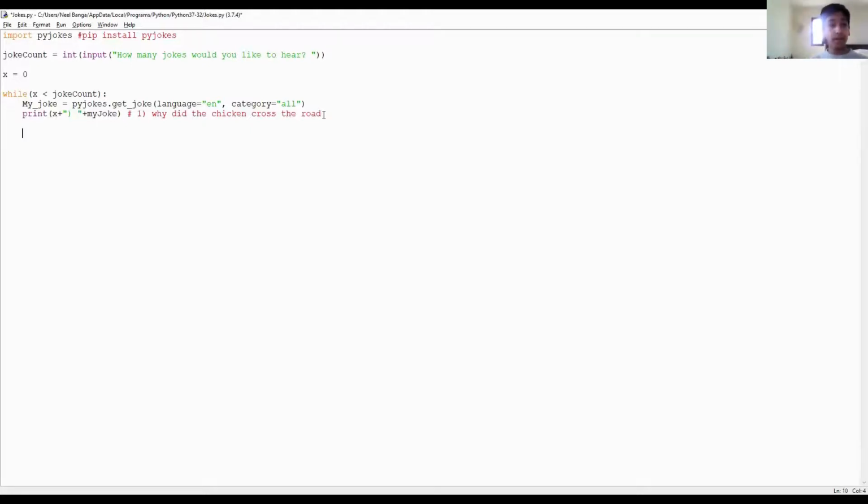Now what we want to write is x plus equals 1, which basically means x equals x plus 1, okay? So if x was 0 before, x equals 1 now. And then it's going to become 2, then 3. And it's going to keep going until it stops the while loop.